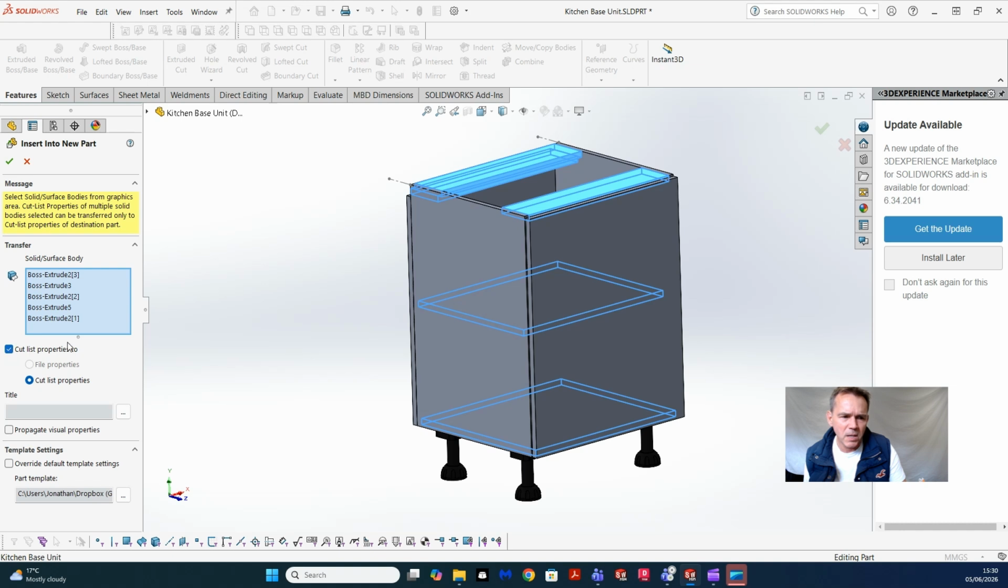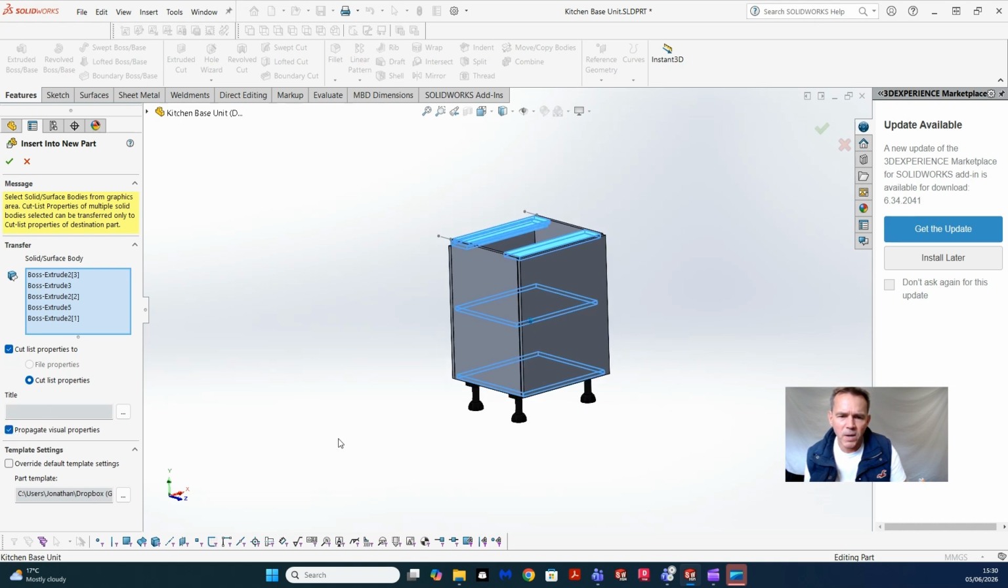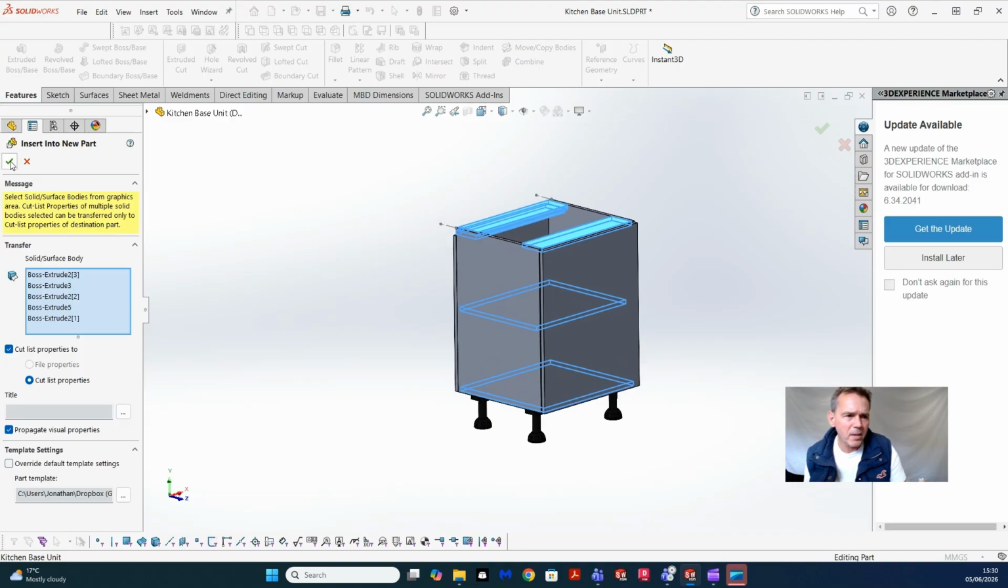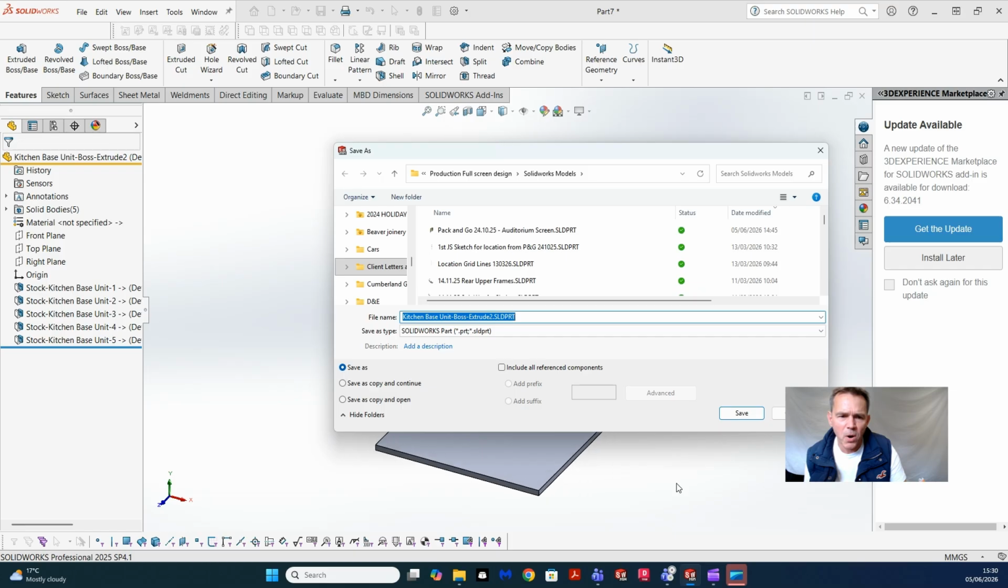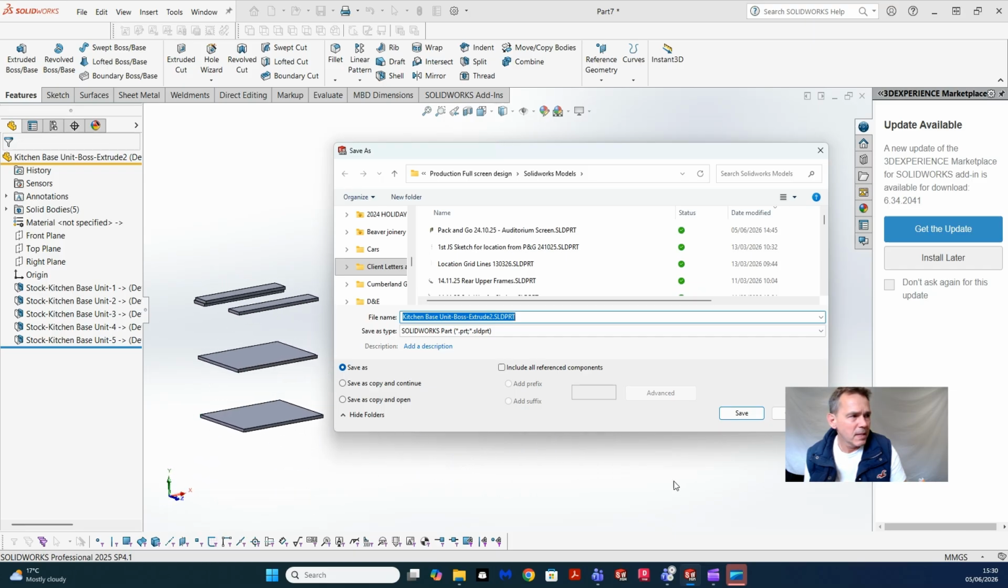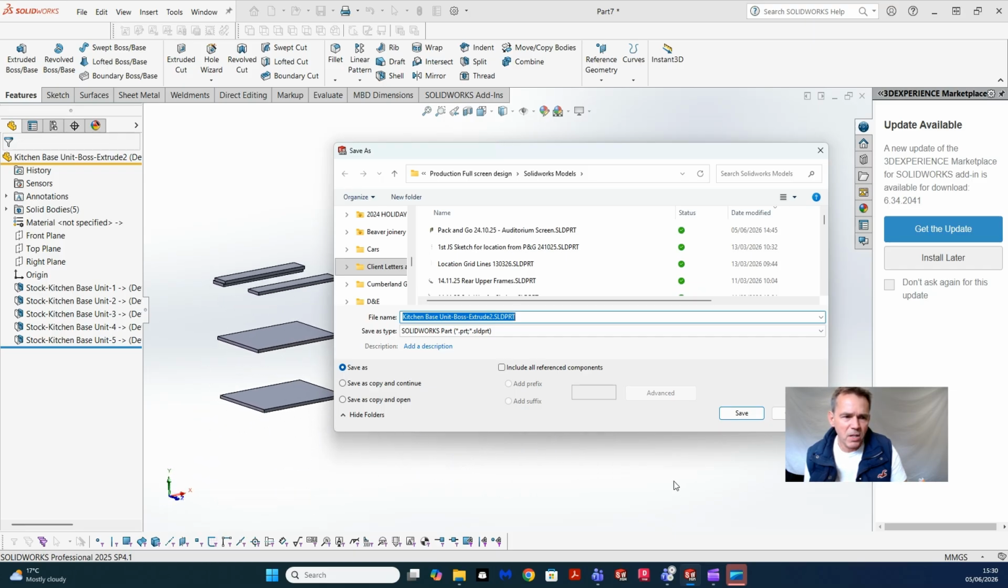I tend to click the cut list properties box and the propagate visual properties, and then go OK, and it'll create a new part for you, which is over here. And you can see those are all the horizontal bodies, and we need to give it a name.